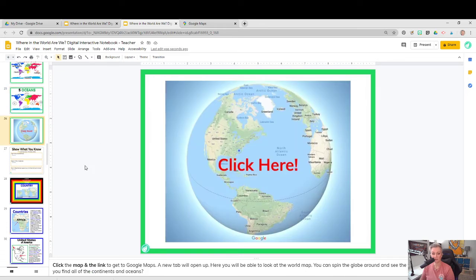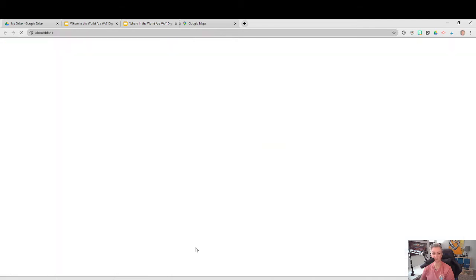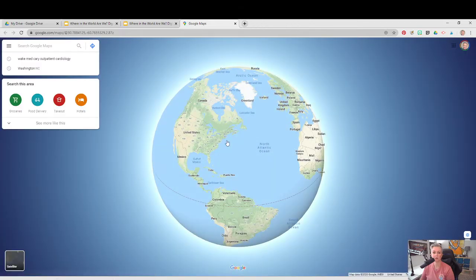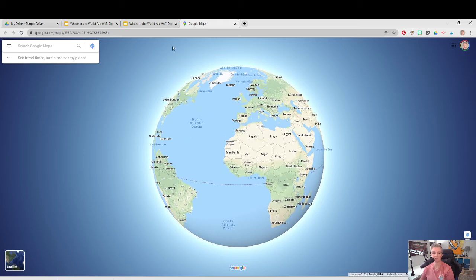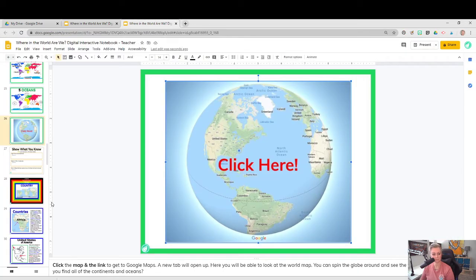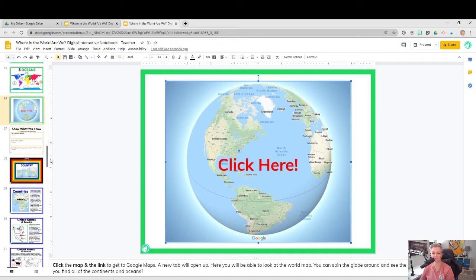Then I've included throughout the notebook some times when we will click out of the notebook and go investigate in Google Maps. So here, because we were talking about the continents and oceans, all students will do is click here and then click the link, and it will take them to Google Maps, and they can see if they can find all 7 continents and the oceans. Okay, I think that's okay because it's only opening 1 extra tab. It's not super confusing for the students, but it is good for them to see it on the globe moving around, as the globe is a circle.